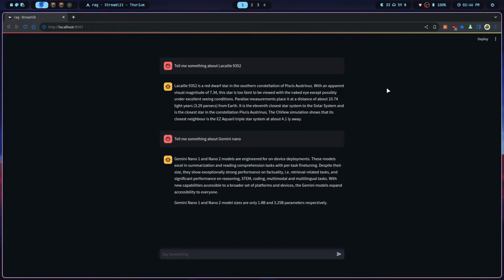Everyone is talking about RAG, or Retrieval Augmented Generation. So, let's create a RAG using LangChain and Streamlit, and power it using Gemini and Ollama.